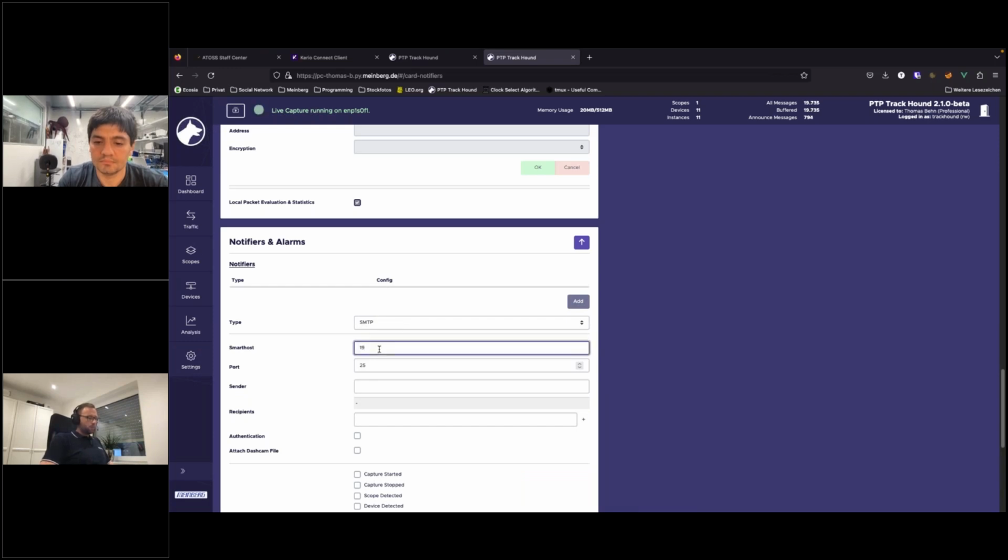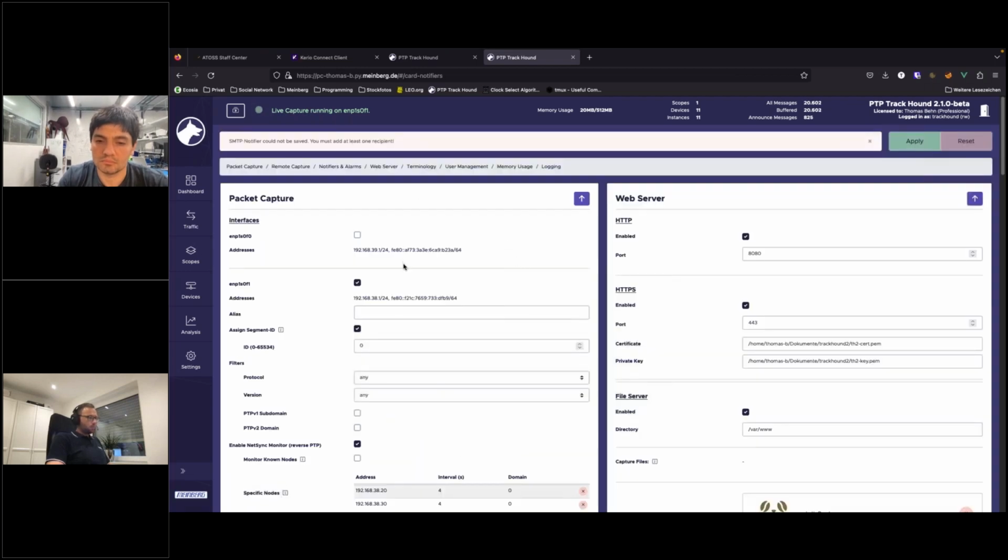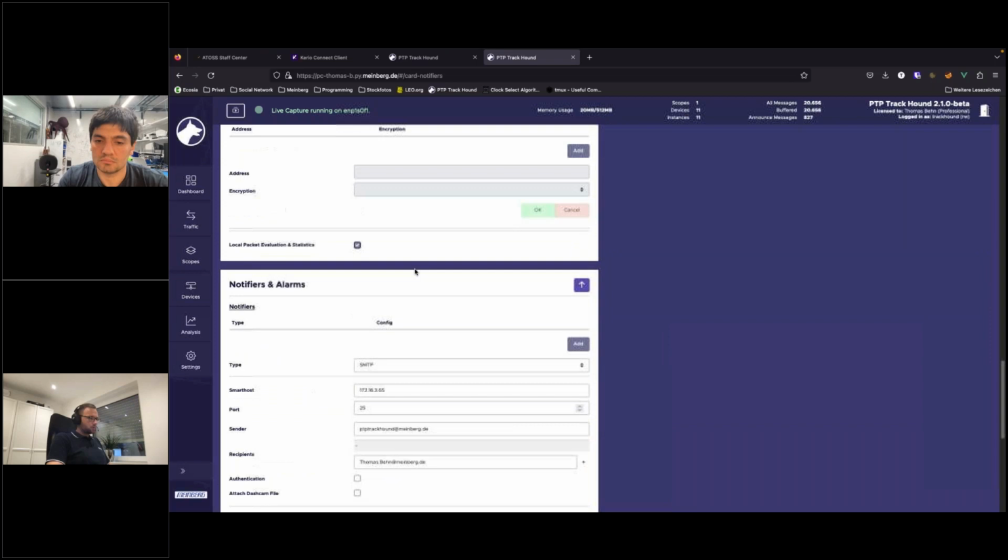You can configure a smart host for SMTP, for example, and of course, you need to enter a sender address and a recipient address, and you can then choose which triggers of events should be used for this channel. So, for example, I want to generate emails for all the CTO events. And okay, I forgot one click.